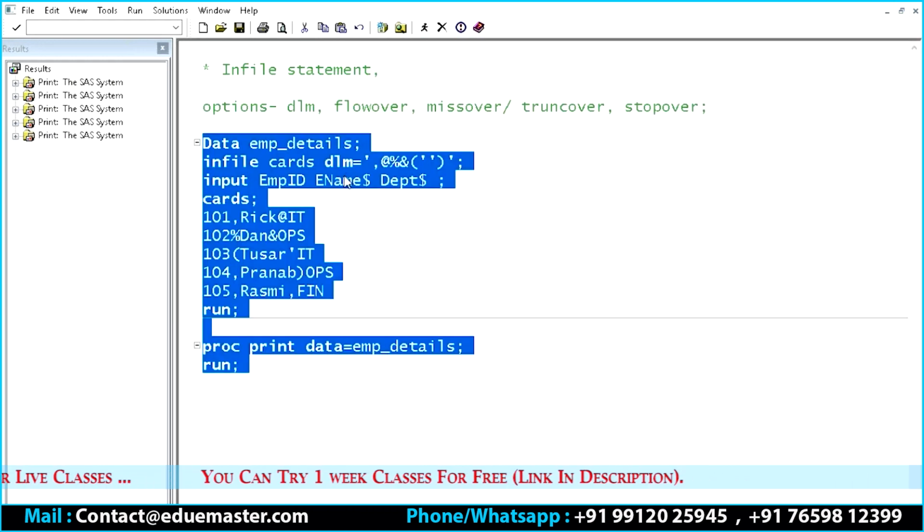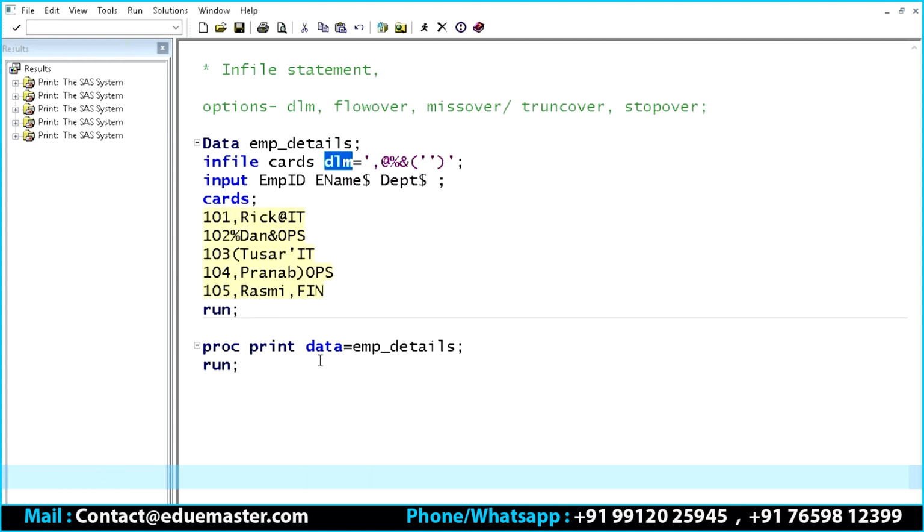So like this, when two data values are separated by delimiters other than space, if they are separated by any other delimiters, then you can make use of the infile statement and the DLM option. Here you just specify the path where the data is present. Since it is present in the cards statement, we are writing cards. In whatever path the data is present, give that path here. That's it.